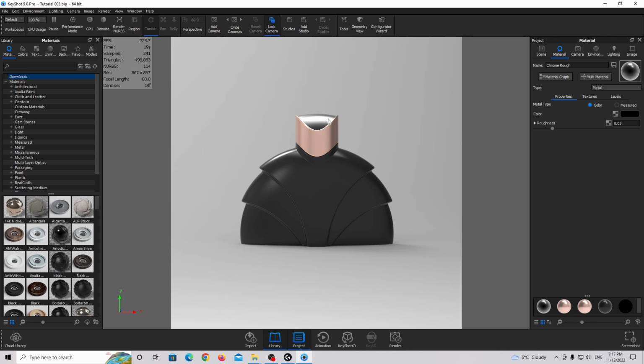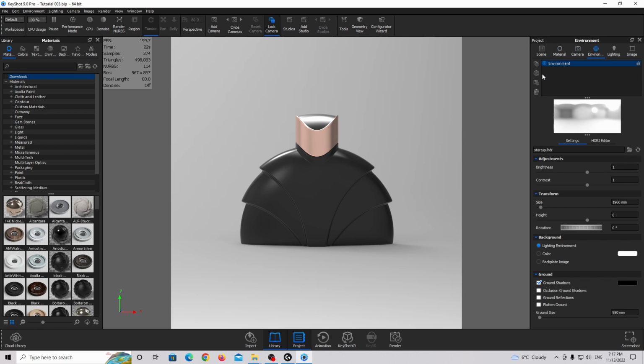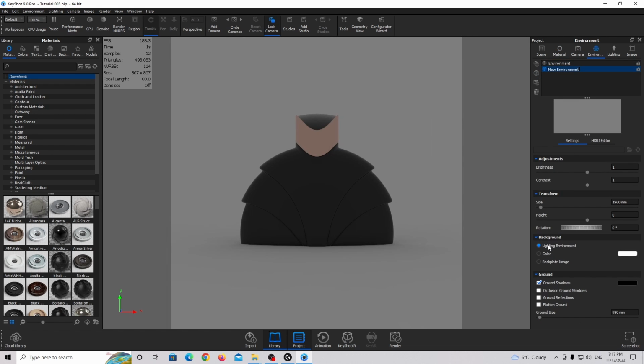Let's create the new environment. So we are going to the environment tab, add new environment. We are going to use this lighting environment. We are going to turn on this ground shadow, occlusion ground shadow, and ground reflections.